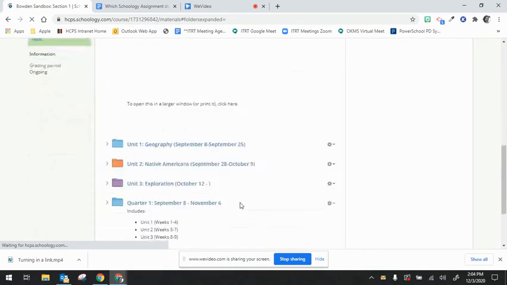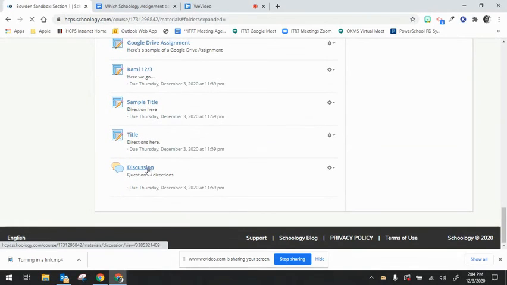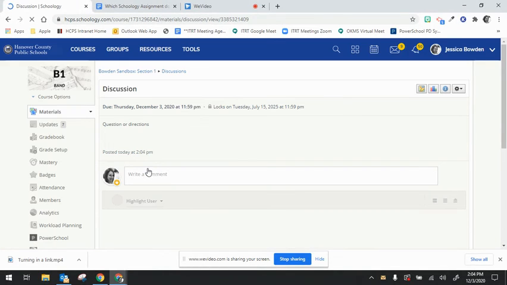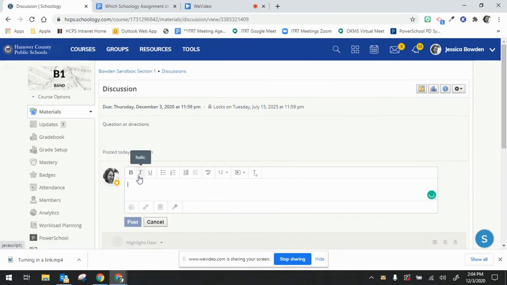When you open the discussion board, so I'm going to scroll down to open it, you will see the same thing that your students see. So this is what it will look like to students. And in this Write a Comment space, this is where they type their response.